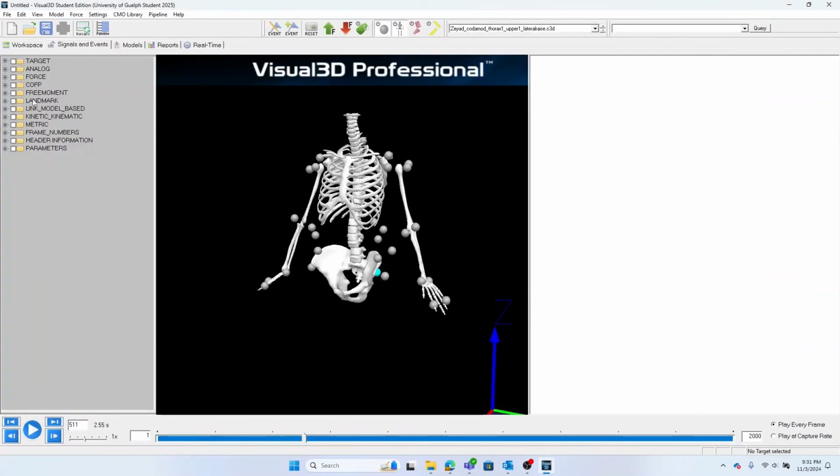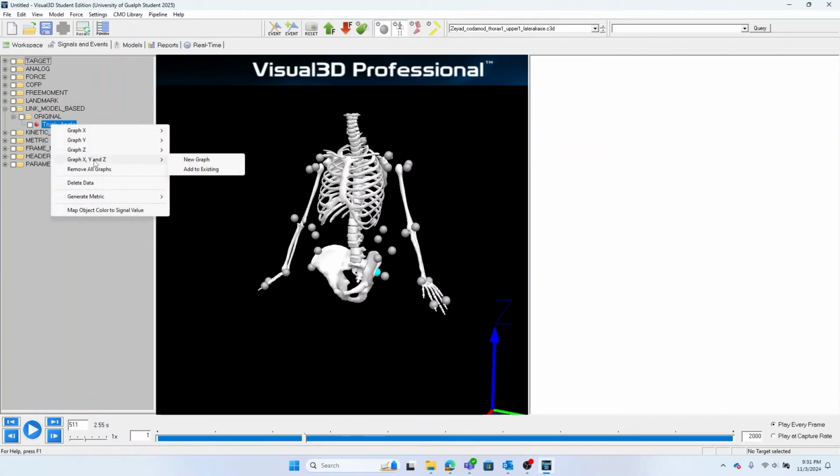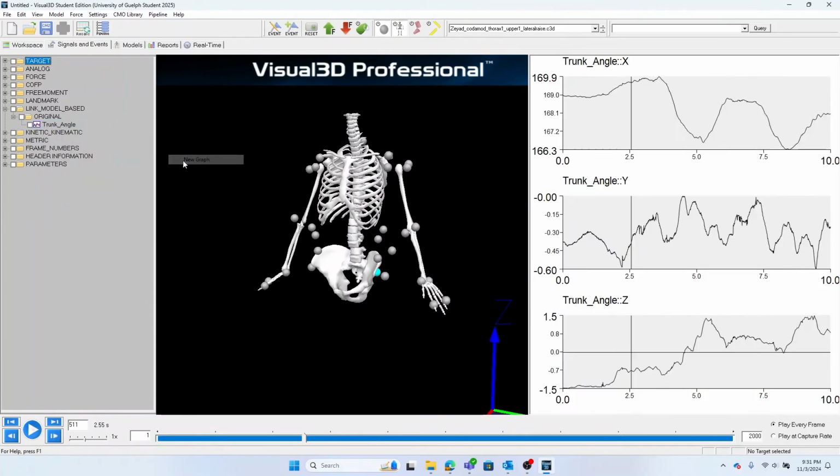Now on the left, you should see a new item pop up, which is called link model based. If you open this and open original, you will see the trunk angle that we just computed. It's showing up right here. You can right click, graph XYZ, new graph, and this is it. This is the data for the X, Y, and Z directions or components of that angle.